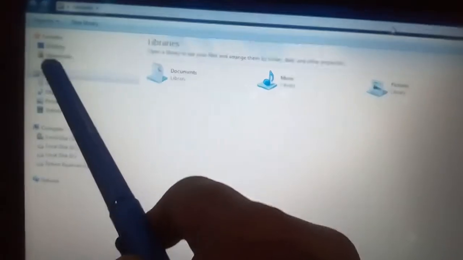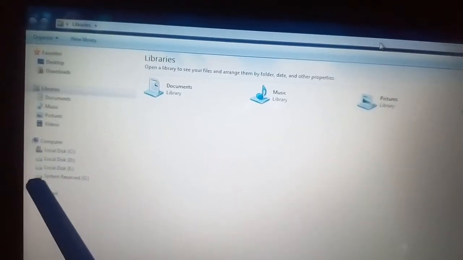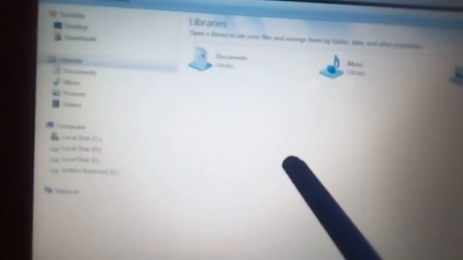Okay, now this side, left side, this pane is called navigation pane, where you can see all the drives and the folders. Okay, and whatever drive or folder you select from the navigation pane will appear on this part of the window.